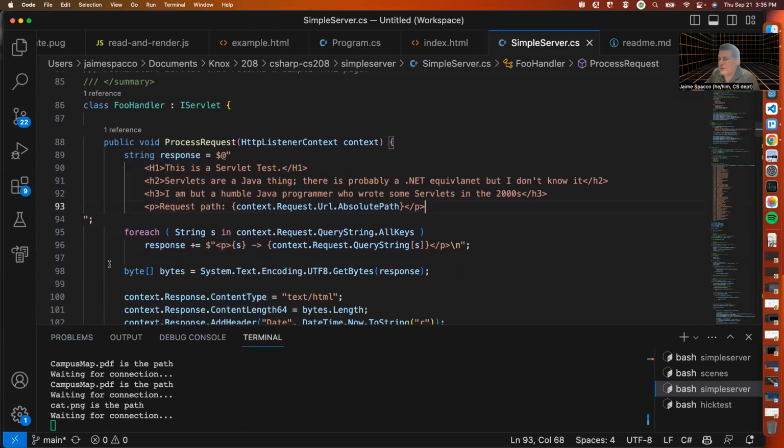And then what we're doing here, we're going through each string in context request query string all keys. Oh, this is query strings. I'll show you that in a second. It's sticking this at the end of the response. Right now, this is empty. We don't have any, so this isn't appending anything to the end of the string. But I'll show you in a second what that does.